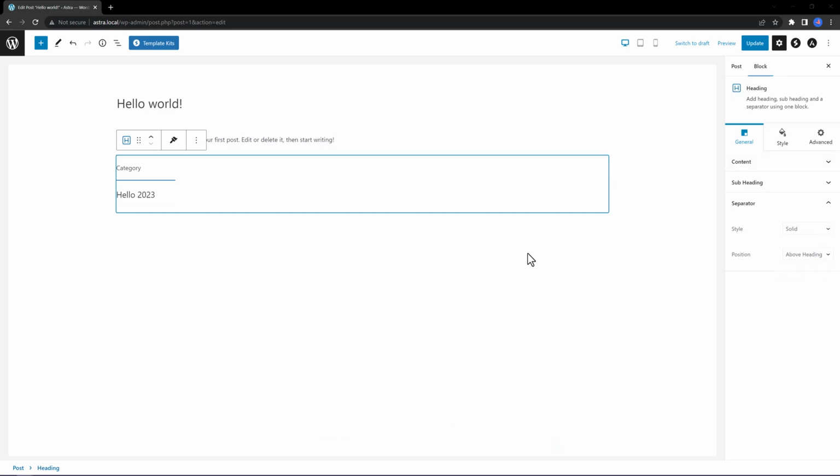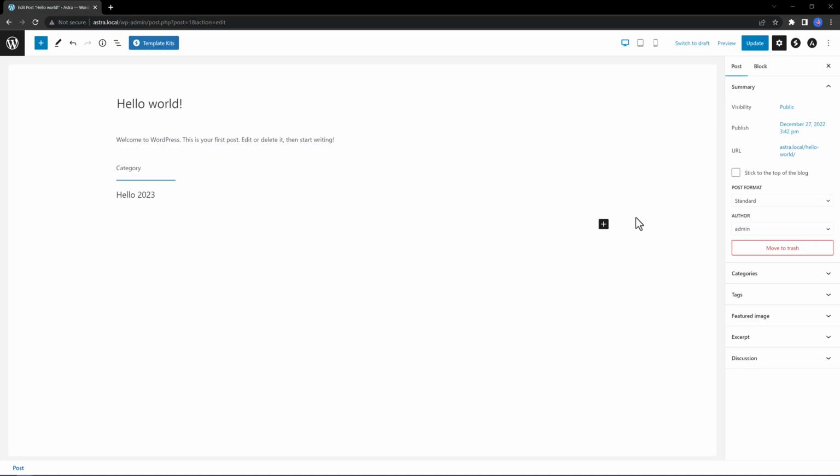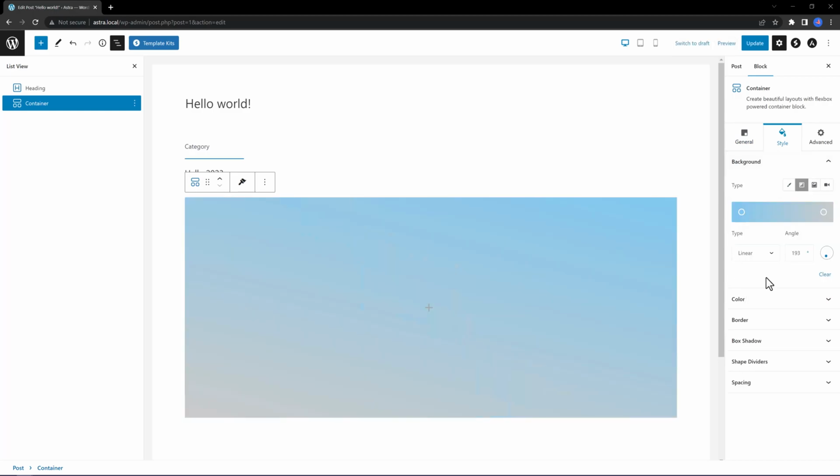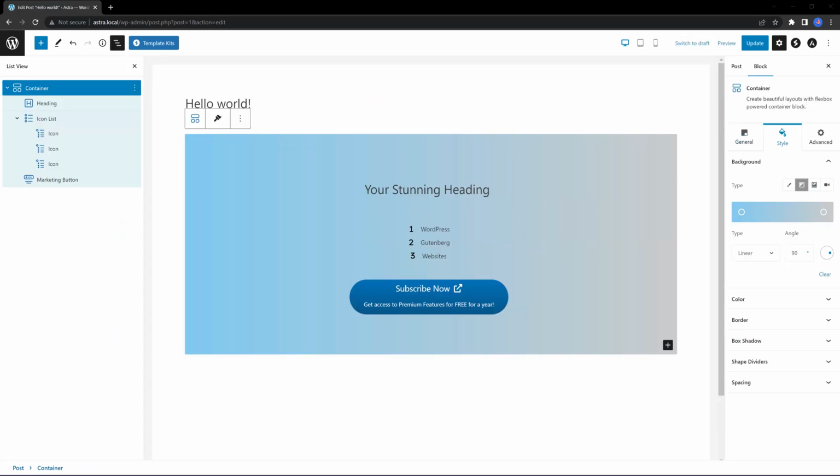Another core Spectra block is the container block. So let's insert it here. It has 12 block layouts to choose from. They are powered with Flexbox containers, helping you to design responsive websites without touching any line of code. I choose this one. I have set up this hero section in order to show you how the Flexbox container works. We have one column container, which functions as a wrapper to my other three child elements: the heading, the icon list, and the marketing button.